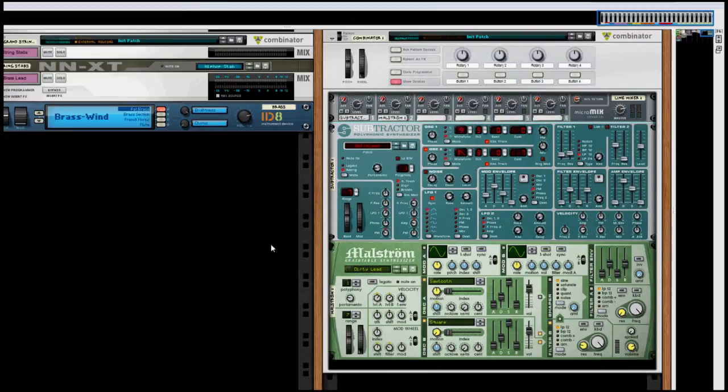If I listen to the sounds one by one, they sound like this. First the Subtractor, then the Maelstrom, and then together.